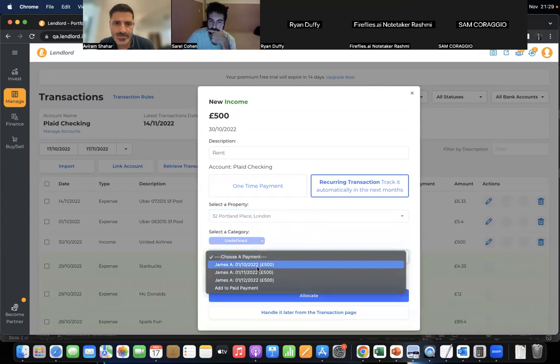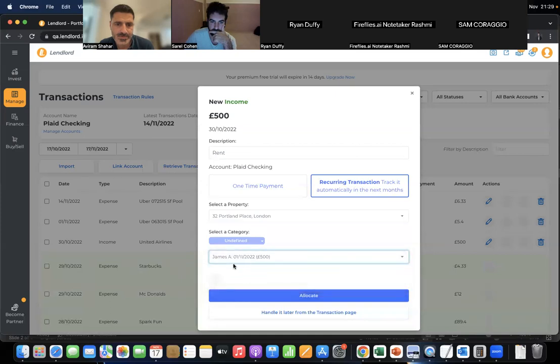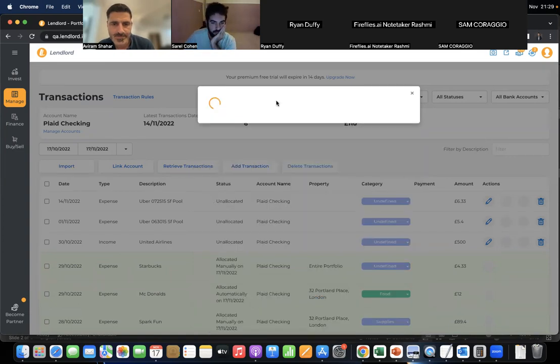You can allocate it to this tenant. Let's say that he paid before time, like the day before the payment of November. So you can allocate it to this payment, and then it will be visible on your payment schedule and your profit and loss. And I will put it as a category rent. Click allocate, and then I should get the next one.